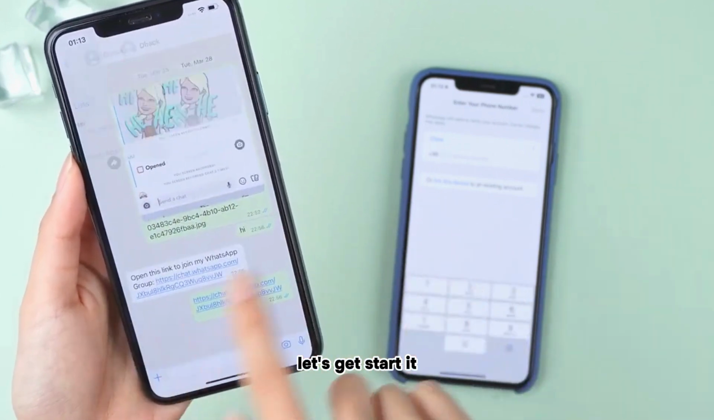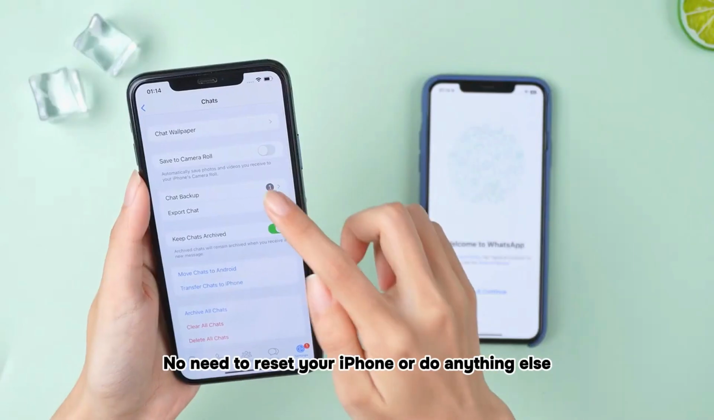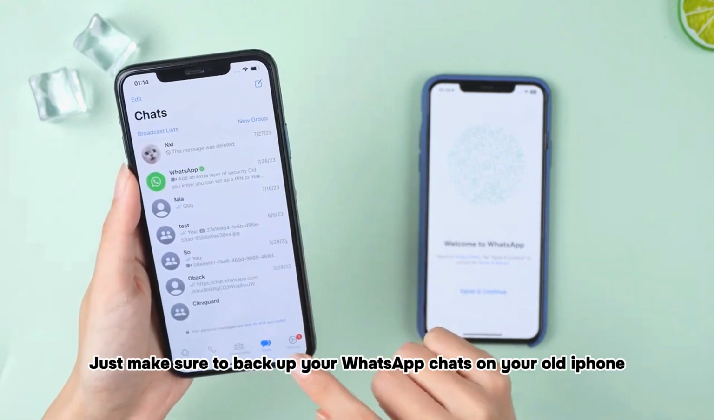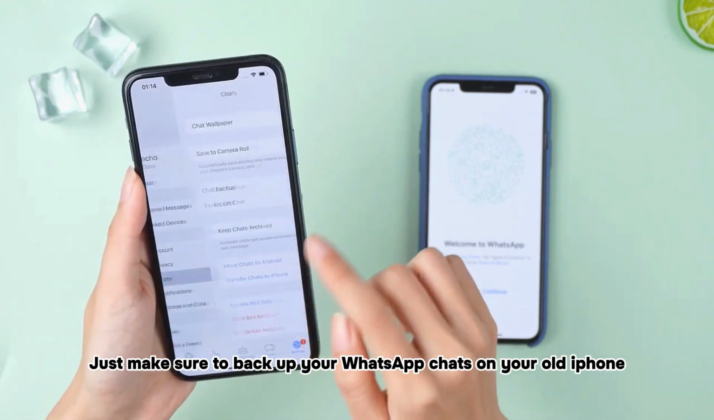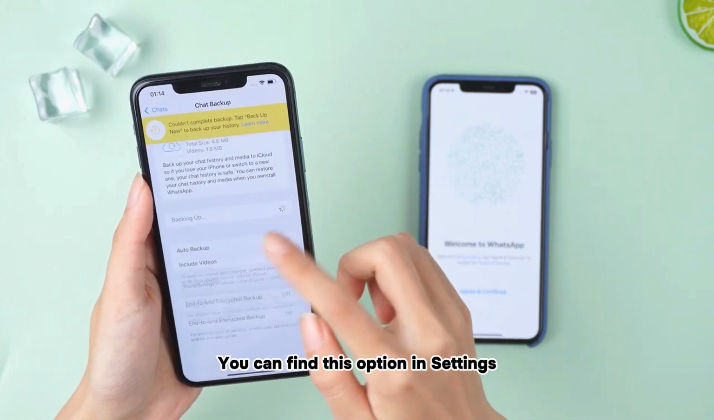Let's get started. The official free option is to utilize iCloud. No need to reset your iPhone or do anything else. Just make sure to back up your WhatsApp chats on your old device. You can find this option in Settings, Chats, Chat Backup.